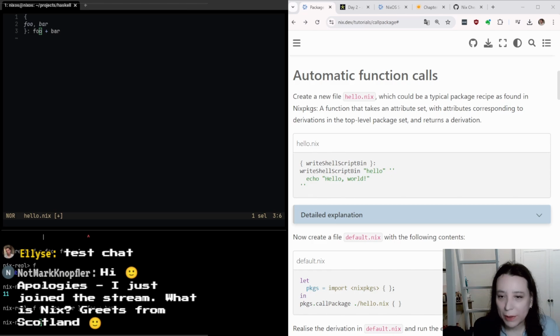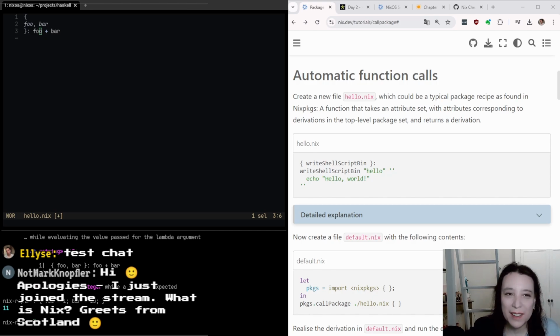Now if I just pass 10, it's going to say, wait a minute, I expected an attribute set. So we have to pass in an attribute set. If I pass in an attribute set where foo equals 1 and bar equals 10, then it gets 11. So that's just a quick reminder of how functions work, because sometimes it's easy to forget and wonder what this arcane magic going on here is, right?